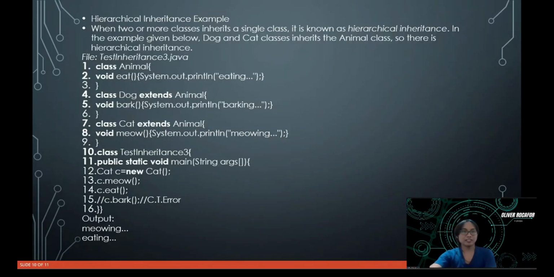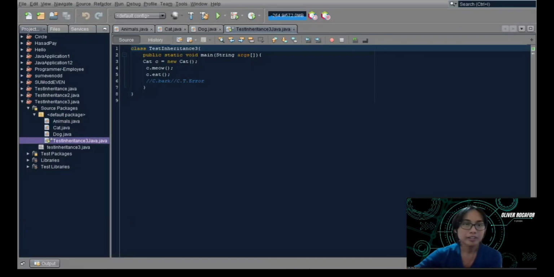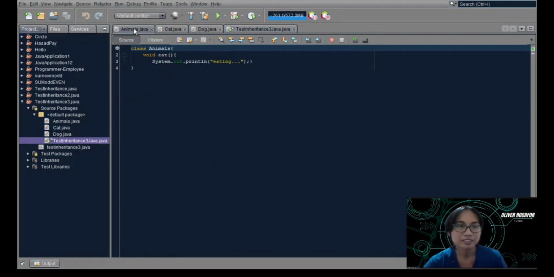Next, hierarchical inheritance. Hierarchical inheritance is when 2 or more classes inherit a single class. In the example given below, Dog and Cat classes inherit the Animal class. So, there is a hierarchical inheritance. So, testing naman natin ulit ito. Parang ganun din condition sa una natin na multi-level. Makikita natin dito, ang parent class natin ay ang Animal class.